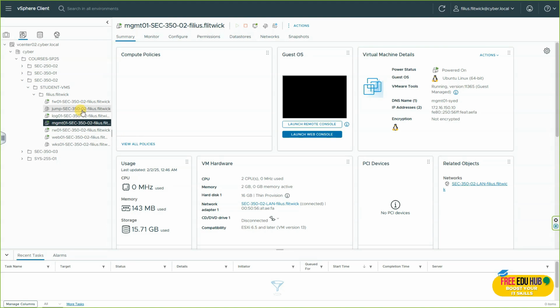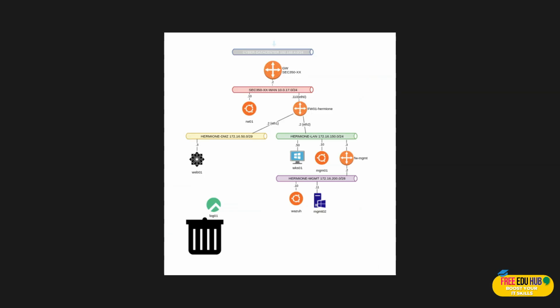We'll try to use more VMs today in order to make sure that we are segmenting the network in a way that we are using it for logging purposes. Now, before we start, let me show you the diagram of what we are trying to achieve today. So that's our network diagram.